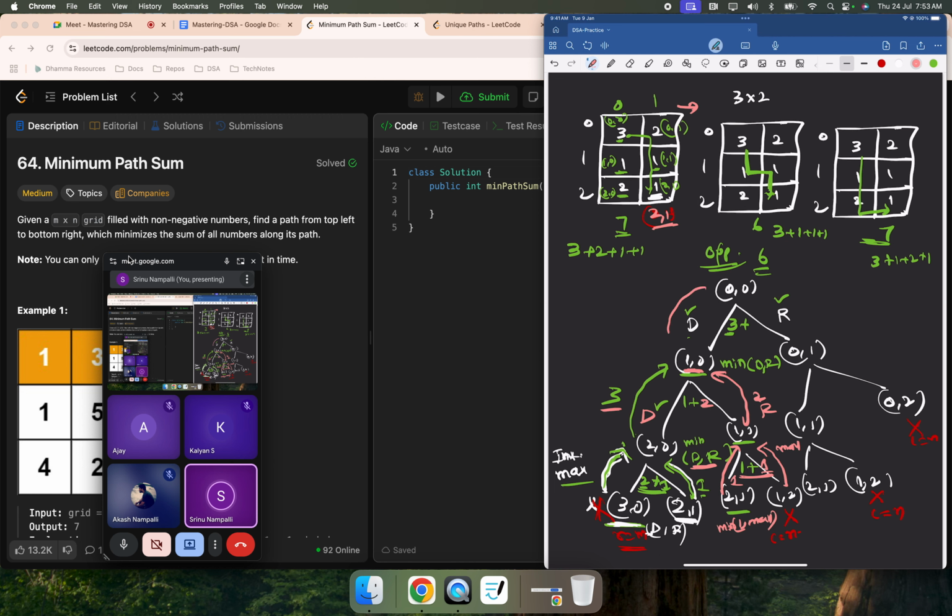Or got confused? No confusion. Good. So you return 3. Now it means from 0 0, if I take down, I got 3 as the minimum result. So if you closely see, that's what is happening here. From 0 0, if I take down and right and down, the optimistic minimum result I could get is 3. So we found that result.